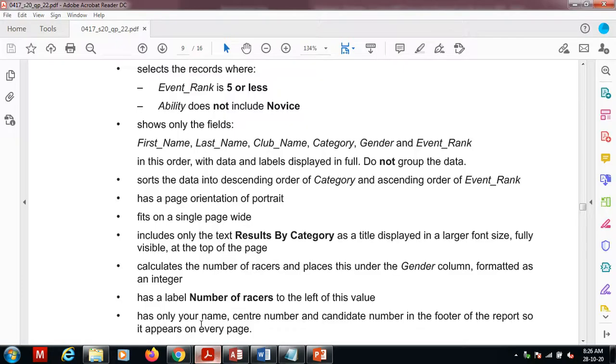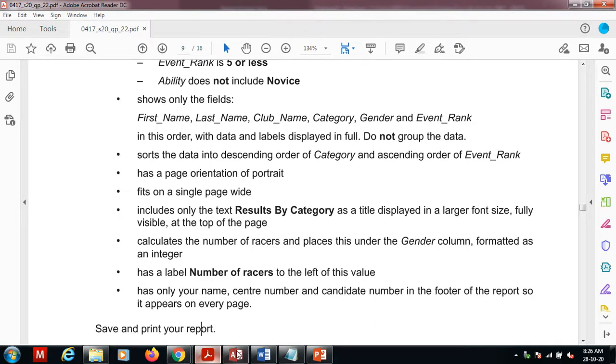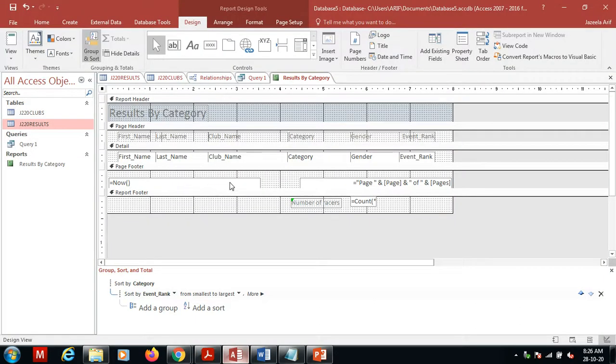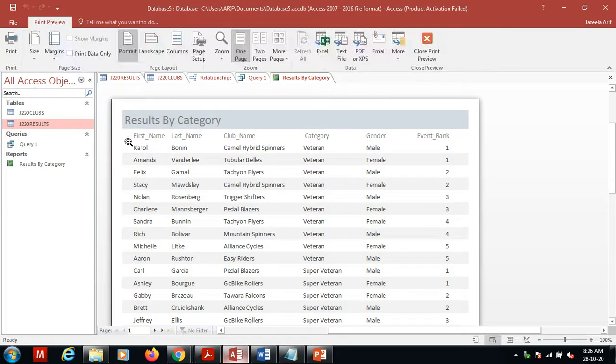And next is to have only your name, center number, and candidate number in the footer of the report, so it appears on every page. Every page means we have to give it in the footer. So I can just remove this, or I can resize it, and then I can include another label here, and then I can give my name, center number, and candidate number. Now go to print preview.